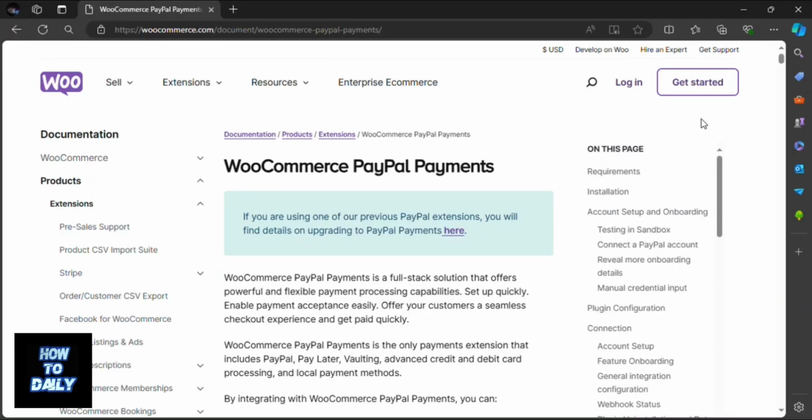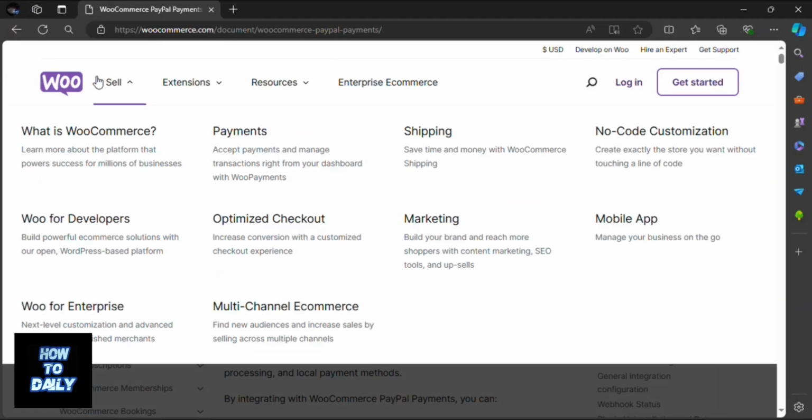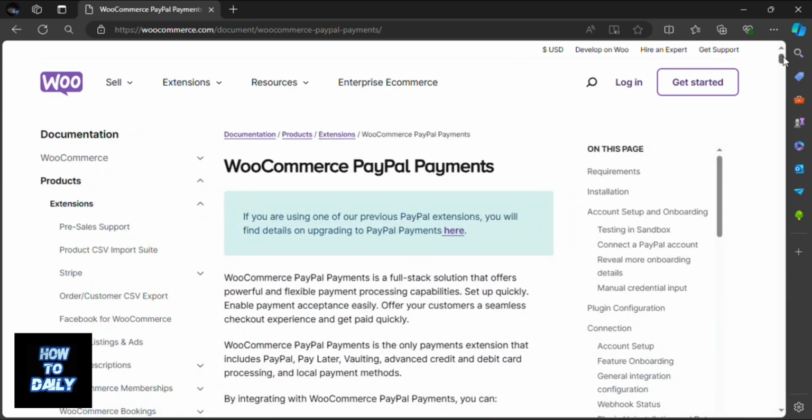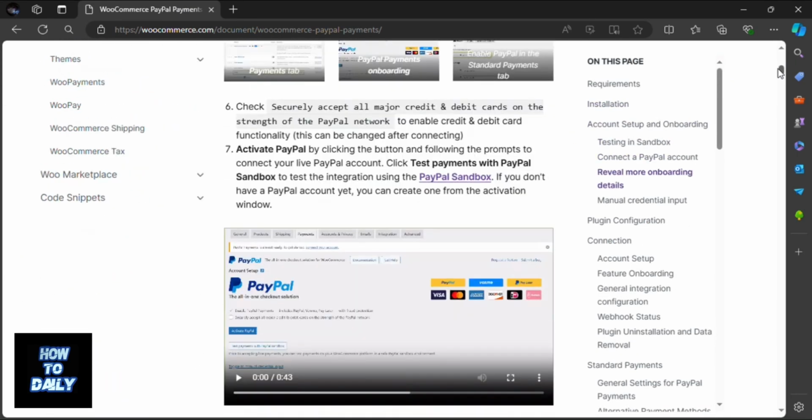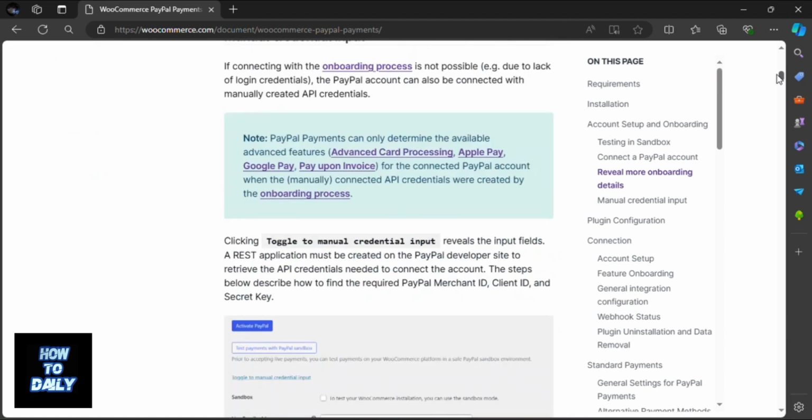In this video I'll show you how to integrate PayPal payments into WooCommerce. So let's get started. First, make sure you have a PayPal business account set up. If you do not have one yet, you can easily create it on the PayPal website.